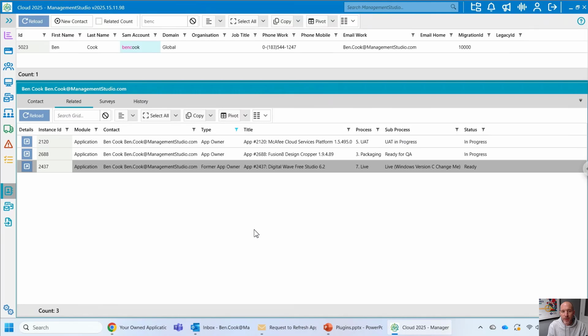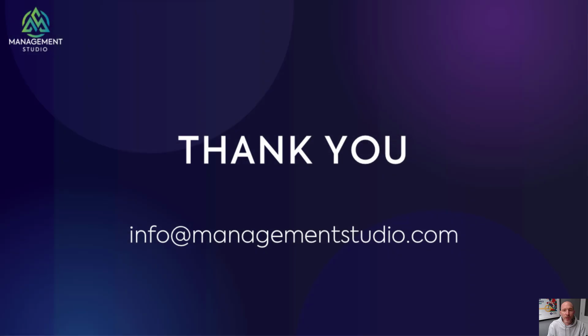And on Friday, an email will be sent out showing me all the changes which have happened to the application owners. Hopefully that gives you a good idea of how the plugin works. If you'd like more information, please get in touch.